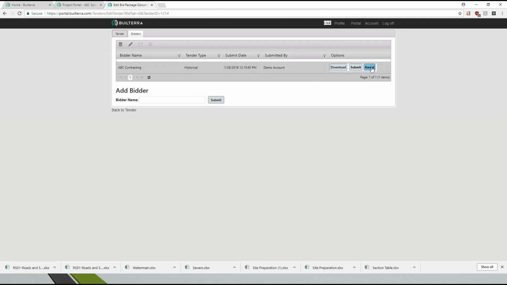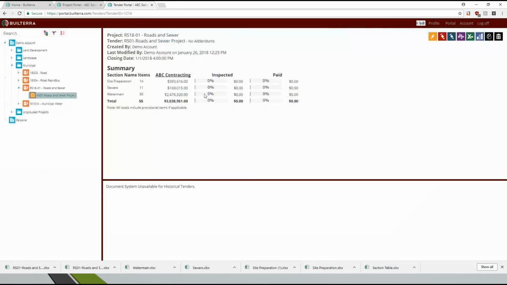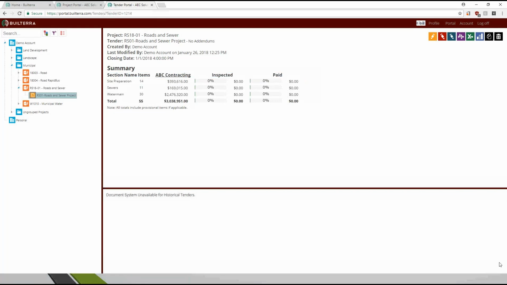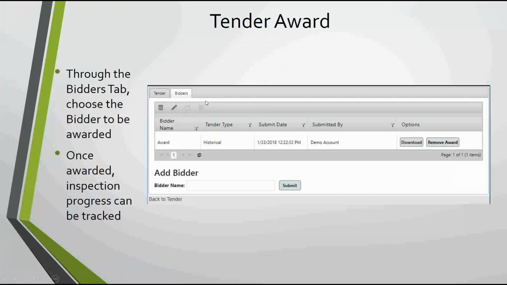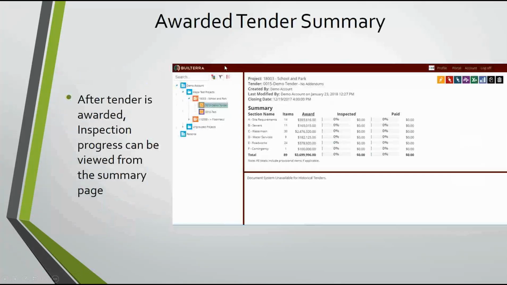So once you award, and you can remove that at any time, by the way, in case you made a mistake, it flips the screen to this screen. So it went from a simple listing of the contract totals to the inspected and paid amounts here. All right. The next step in the process is you can go ahead and tell the guys in the field to start doing progress inspection on this form. Right, so let's go back to the tender award, and you'll see that there's the summary.